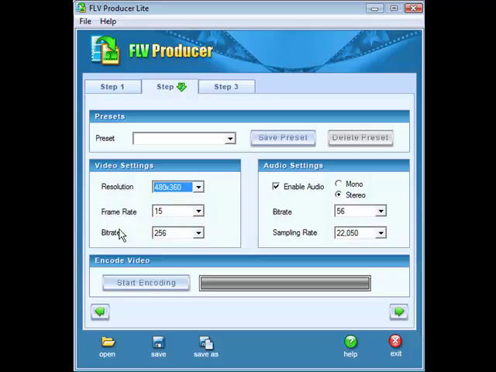Your frame rate and your bit rate, you can change those if you want, but you should leave them the way they are unless you know what you're doing here. And you can enable audio, and we'll set that to mono because that's how we recorded it. And you have your bit and sampling rates here. Now all you have to do is click Start Encoding, and you'll see the bar go across as it creates the FLV file.